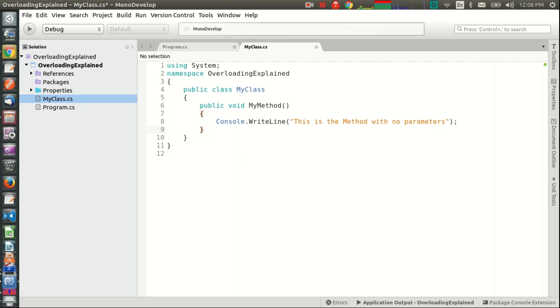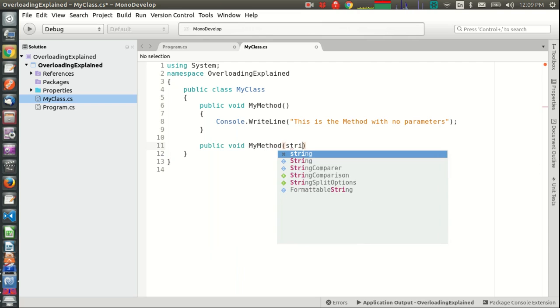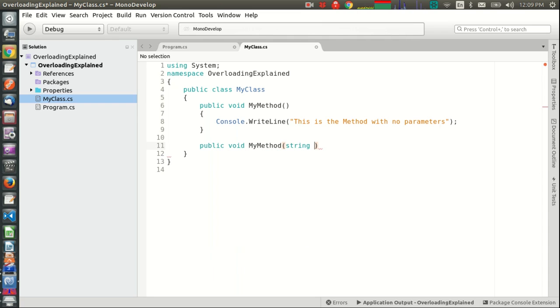In this console application that I have here in front of you, I have a class that I call my class. Okay, it's public, and it has one method. This method takes no parameters. Okay, we could have another method inside of the same class, public void my method, with a string called my string.